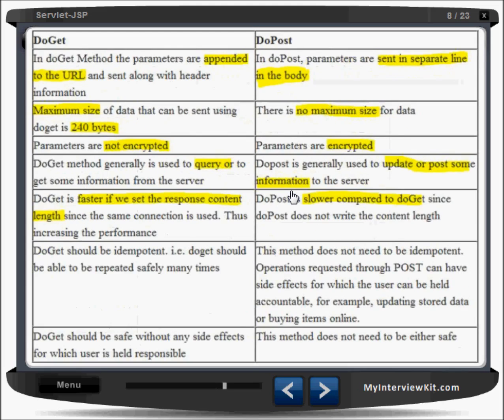Now doGet versus doPost. So we can just look at this. In the doGet method, the parameters are appended to the URL and sent along with the header information, right? So whatever data you were entering, it is going along with the URL. Though in the doPost, parameters are sent in a separate line in the body. So it is going along with the request object.